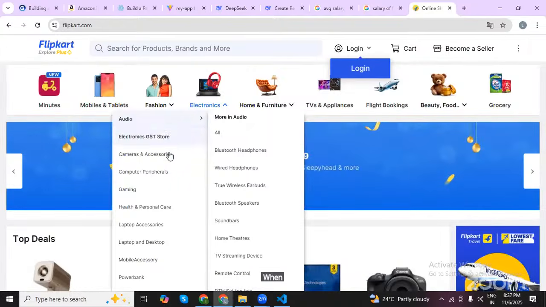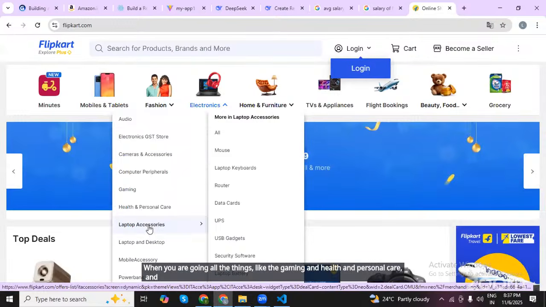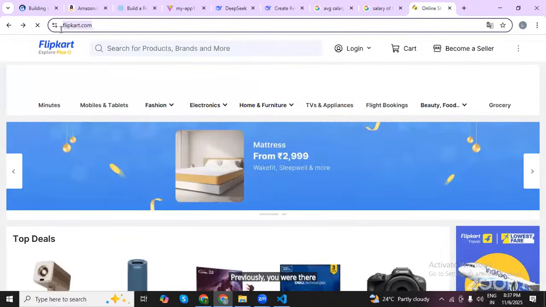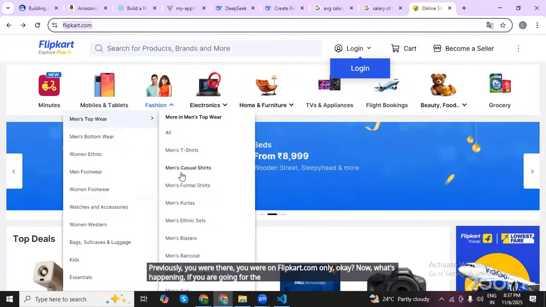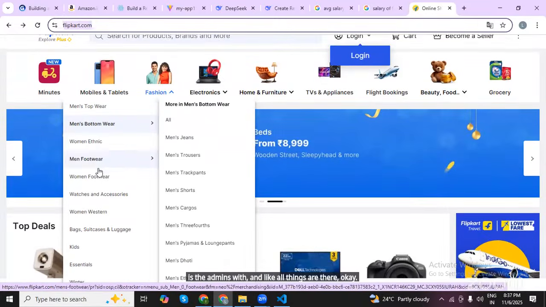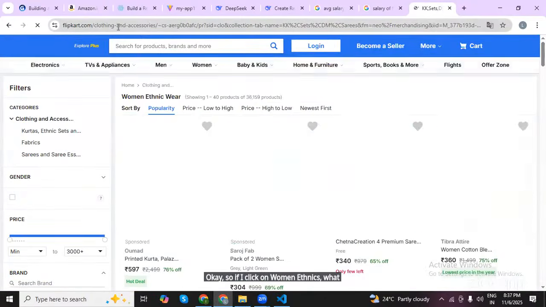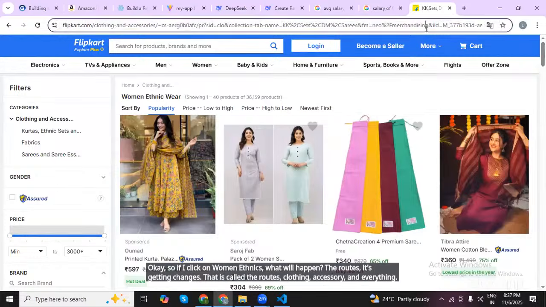When you go to gaming, health and personal care, laptop accessories and click on it, what will happen? It will take you to some other page. Previously you were on flipkart.com only. Now what's happening if you go to fashion? Men's shirts, casual t-shirts, women's wear, everything is there. Suppose I click on women's ethnic, what will happen? The route gets changed. That is called the route, clothing, accessories, and everything, it's a particular address.